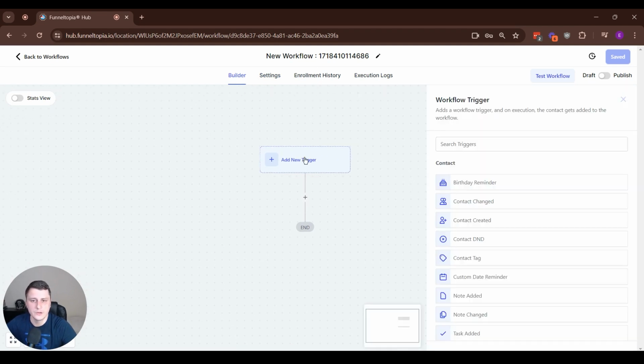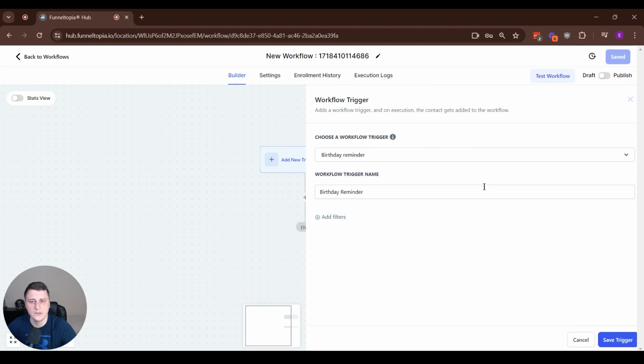Anyway, the trigger is when somebody has a birthday, either on the same day or 3 days before, a week before, a month before, whatever your promo is. If you click on add new trigger, the first one you'll see under contact is birthday reminder. If you hover over this little icon, it says the trigger runs at 8 a.m. daily. So every day at 8 a.m., Funneltopia checks who has a birthday, whatever the filter is, and triggers for those specific people, say 3 people today, 4 people tomorrow. It triggers once a day.